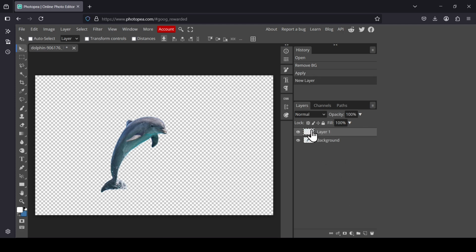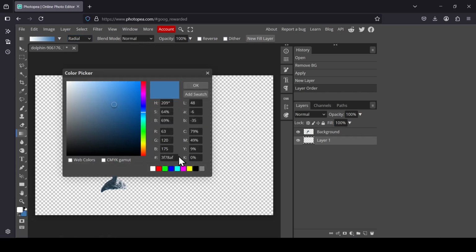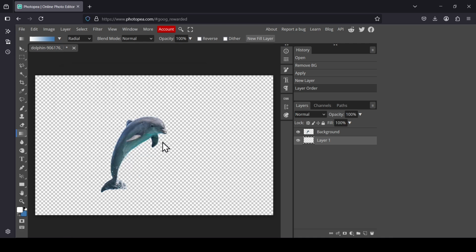So we're going to create our background, place it under the dolphin. Select the gradient tool, change the direction to radial. And now I'm going to use this blue color. There's the HTML notation. And now press OK. And now just create your gradient.